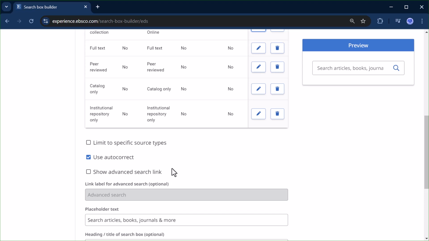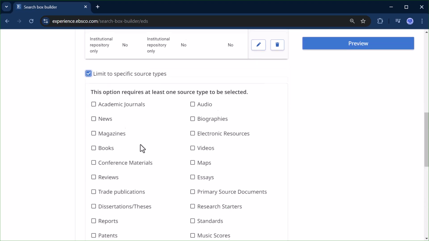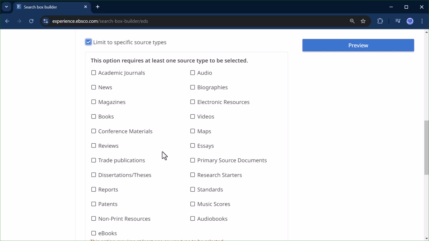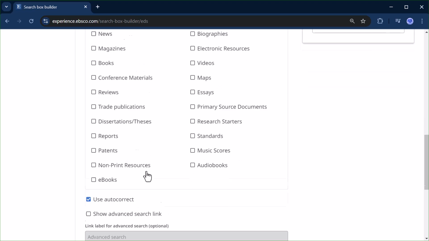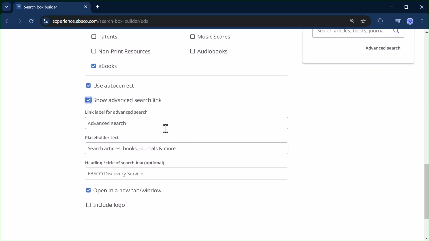The next option down is to limit your search box to specific resource types. After clicking the checkbox, choose at least one source type to be selected. As an example, I will select academic journals and ebooks. Now, by default, the Use Autocorrect option is turned on, but you can turn this off if you wish. You can then decide if you want to show the advanced search link. If you choose to turn this on, you have the option to change the link label. For example, I might change this to Precision Search.